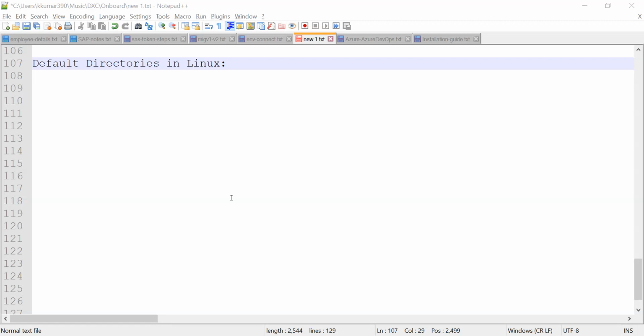Hi everyone, good evening. So in this session, we'll discuss the default directory structure in Linux. Normally when you install your operating system, you will get some default directories.